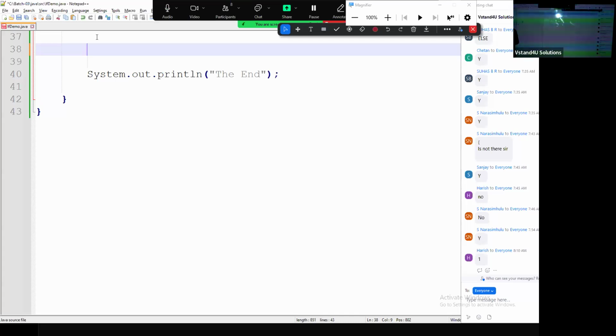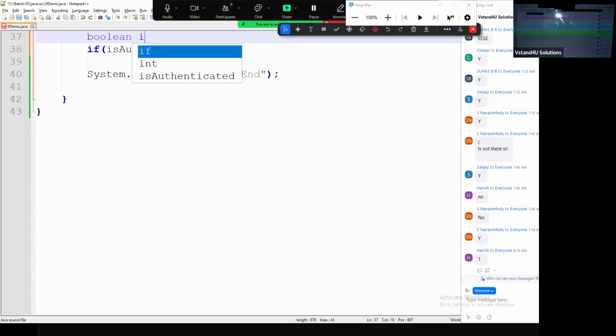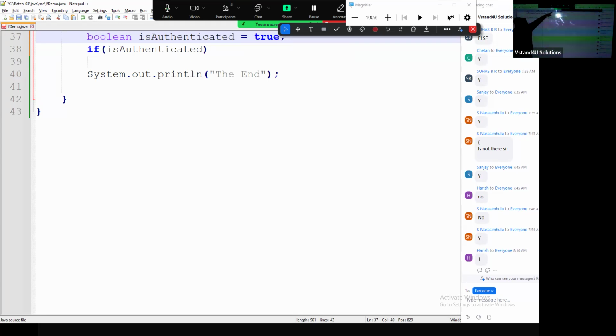What did I write? Simple, two conditions. There was one variable called isAuthenticated. A boolean isAuthenticated equal to true. Done? Agree? If I say if (isAuthenticated), what is going to happen? If (true) will come. Condition true. Agree?